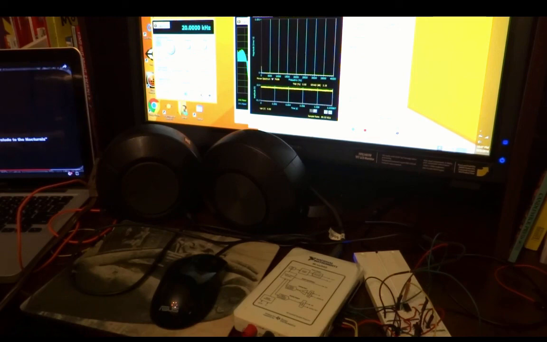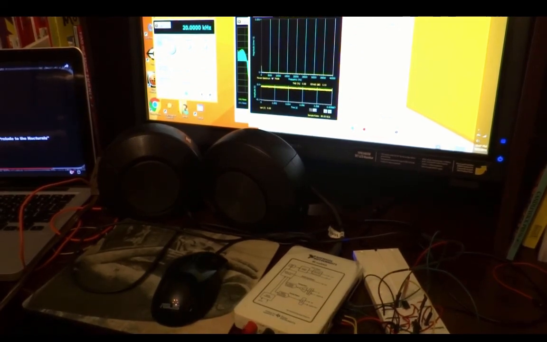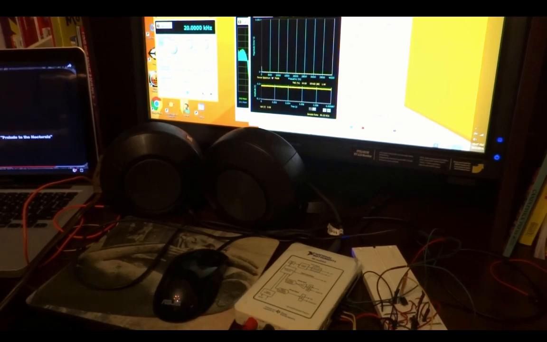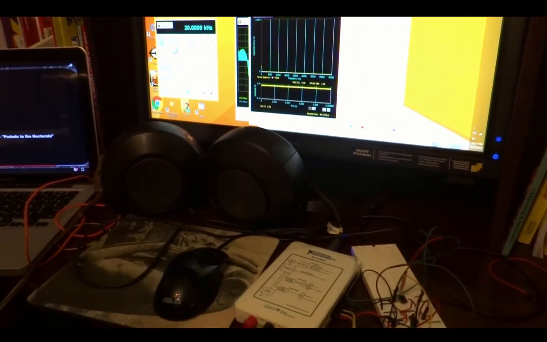There's other sort of schemes. There's single sideband modulation, which isn't used for commercial broadcast radio, but is popular among amateur radio, ham radio operators.